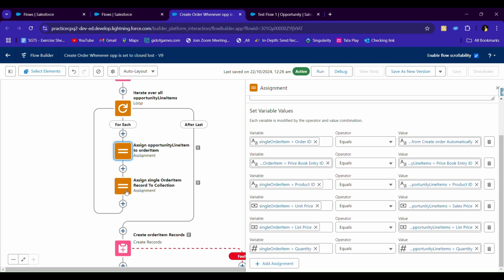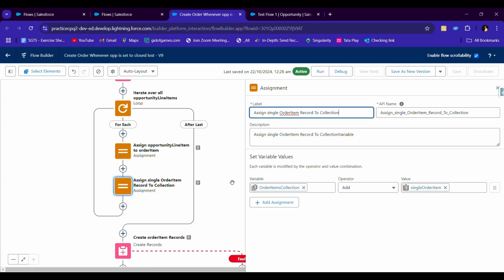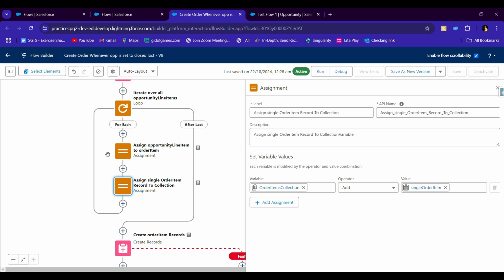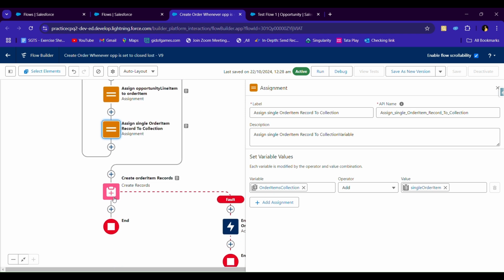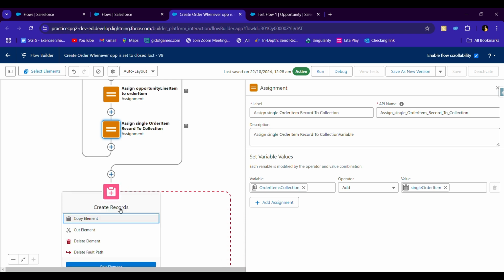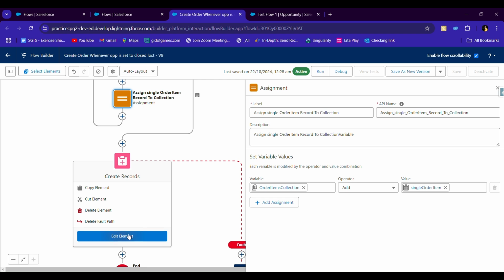And then in the second assignment element, we have used a collection variable. This collection variable is of the type order items. So it will collect each order item into this collection, one by one. And after the last iteration of this loop, here we are going to create order item records associated with the order.